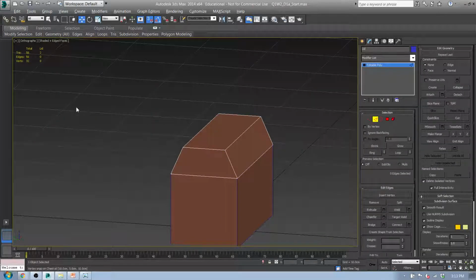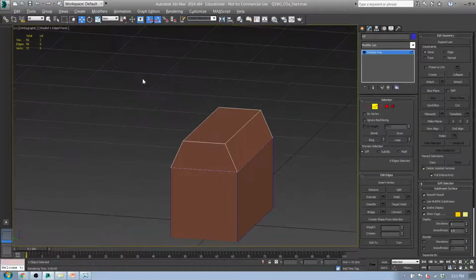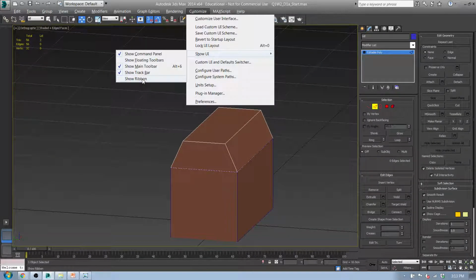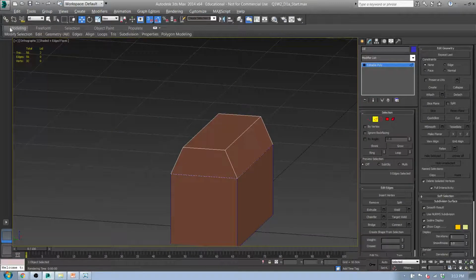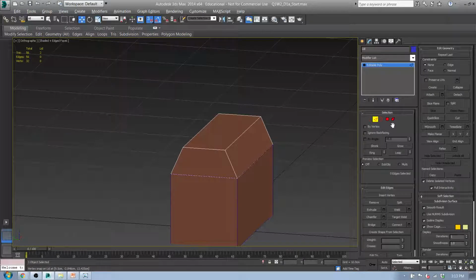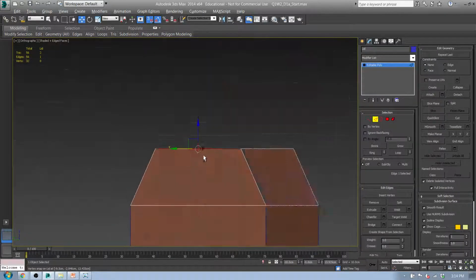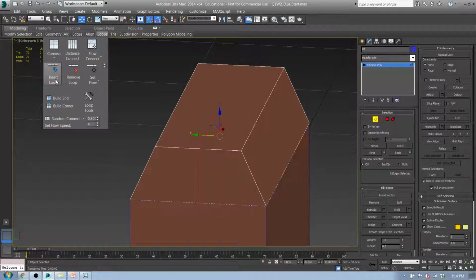And now up here, you should have your modeling tools. If you don't have them, you can go to Customize, Show UI, Show Ribbon. Now under Modeling, each one of these buttons are tabs. We want the Modeling tab, and we want to go to the Loops tab. Here we can insert and remove loops. So grab an edge, this edge right here, and you have to be very specific. You've got to grab that edge only. And then go to Loops, Insert Loop.